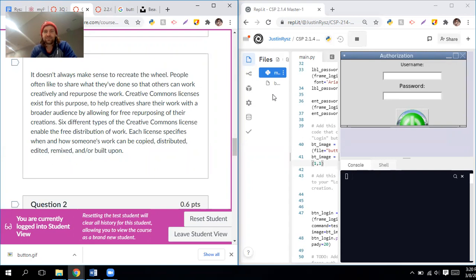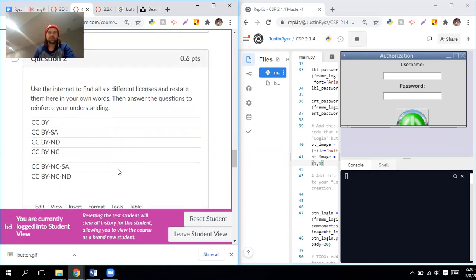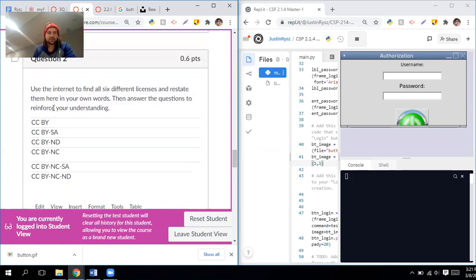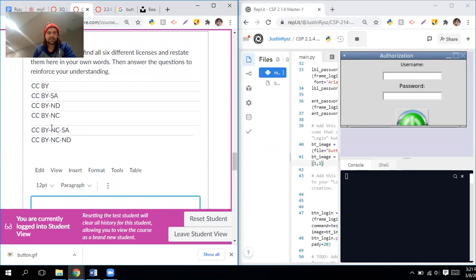So there are 6 different types of Creative Commons licenses that enable the free distribution of work. Each license specifies when and how someone's work can be copied, distributed, edited, remixed, and/or built upon. So next, we're going to use the internet to find and restate, in our own words, these 6 different Creative Commons licenses here.